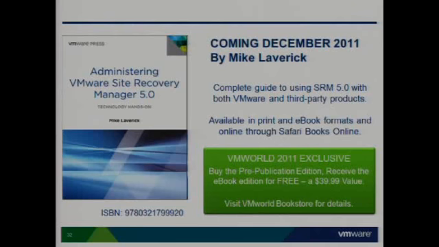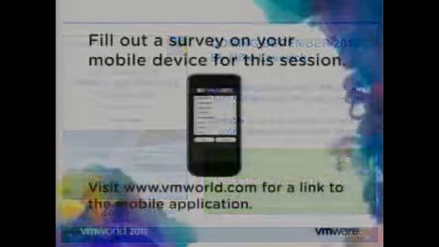Mike Laverick has a fantastic book. He's been a brilliant writer about SRM. You can get his 4.1 guide for free as a download, or you can buy it in book form. There's another one coming very soon. I've heard mixed things, whether it's coming out next week or in December. But look for Mike Laverick's book. It's going to be pretty much the definitive guide in terms of use.